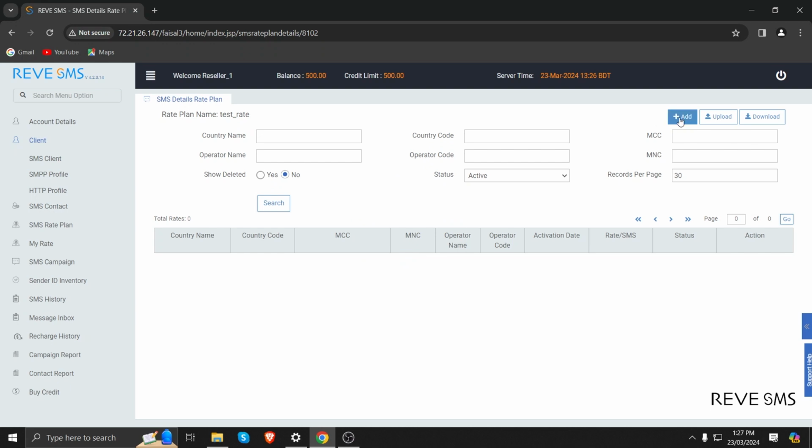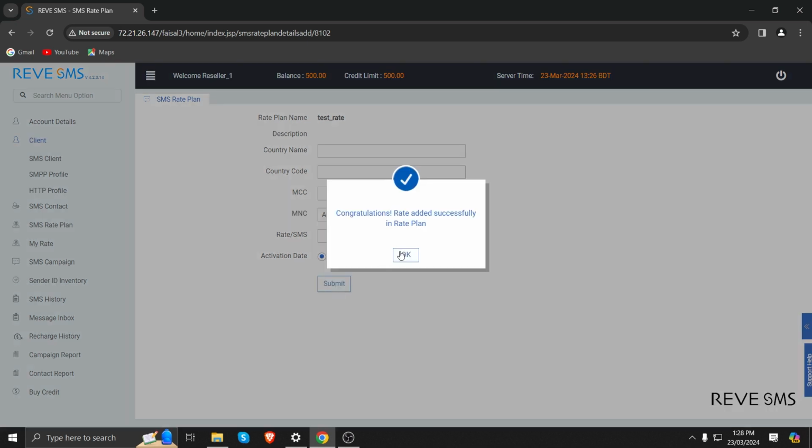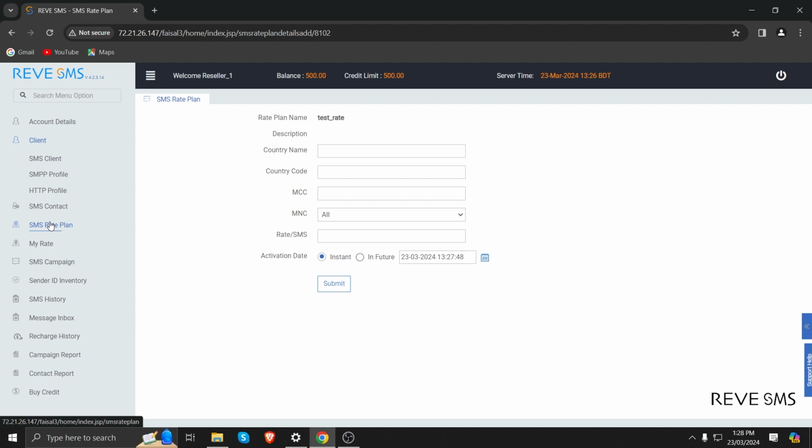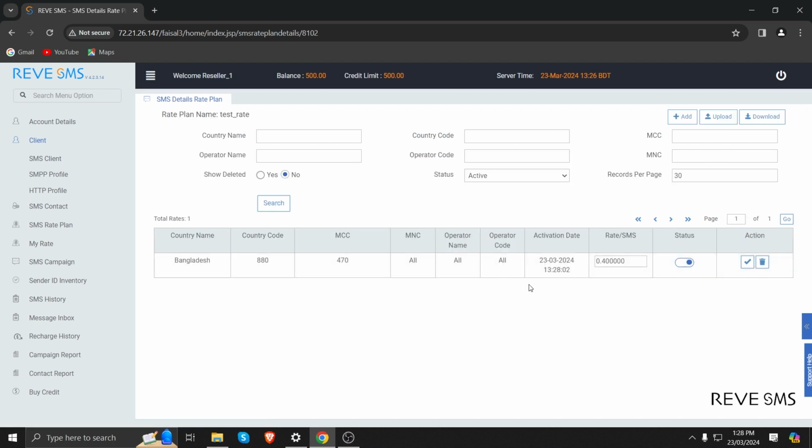So we will again click add. Let's say for Bangladesh we are going to add a rate. Bangladesh, MNC, or for all MNC for the time being, the value will be 0.40 per SMS. Click submit, and as you can see we have a new rate plan which is test rate, and it contains 1 rate. For Bangladesh all MNC 0.40 per SMS. You can create rate plans according to your requirements.